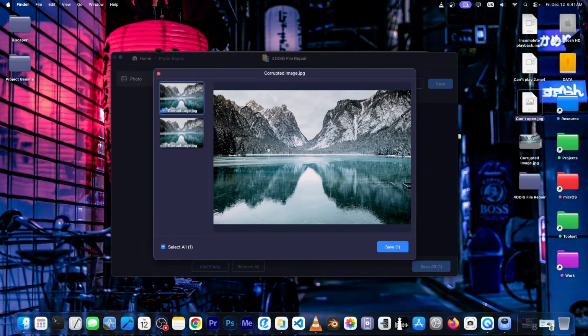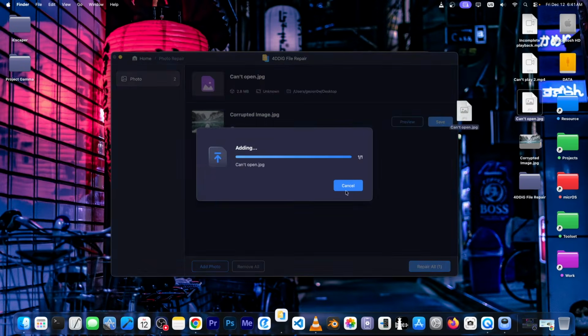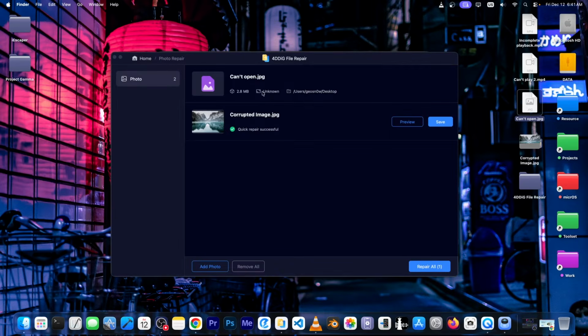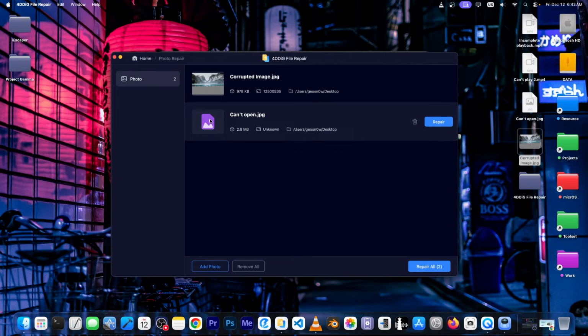Now let's do the same with this image over here, which doesn't even have a thumbnail. It means it's even more corrupted than this one over here. So I'm going to drag it and drop it, and yeah, this one, as you can see, cannot find the information about the resolution. For this one, I'm going to add it again. You can see that it can find the resolution because it's not as corrupted as this one over here. But this one doesn't even have a thumbnail. The resolution is unknown. This one is more corrupted.